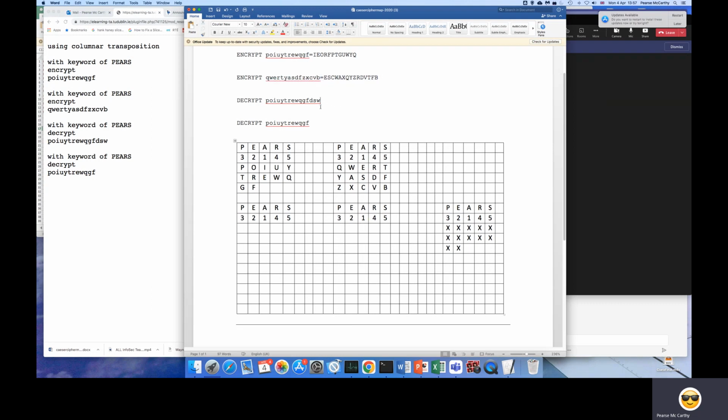Okay, so now the decrypt. So it's the reverse procedure here, right? And the very first thing you've got to be very careful of is how many letters are actually in the message, and is it a multiple of the code word? If it's a multiple of the code word, then the solution is a lot simpler. So in this case, we have 15 here, and the code word is 5, so that divides in 3 times. So that means there will be 3 rows, all right?